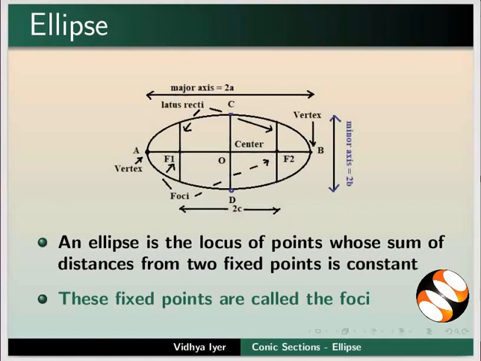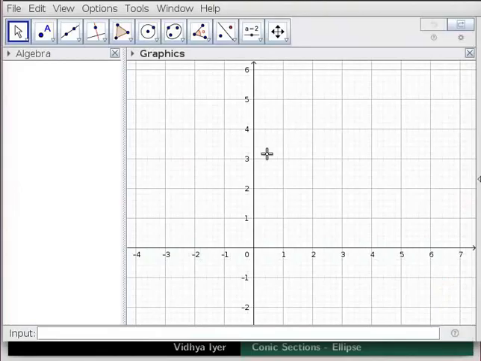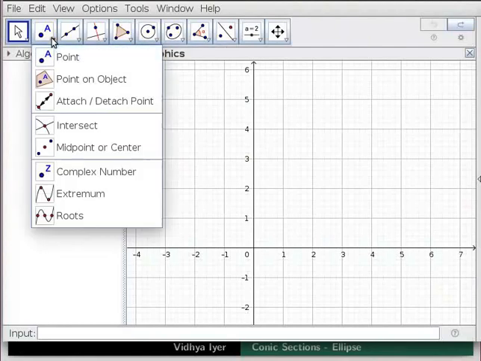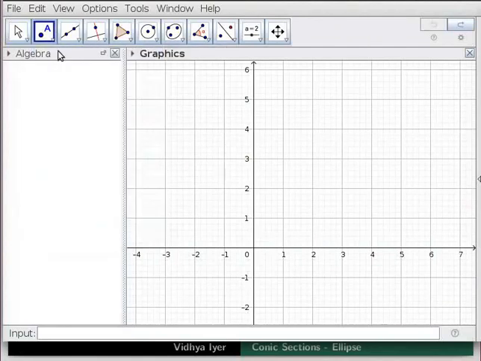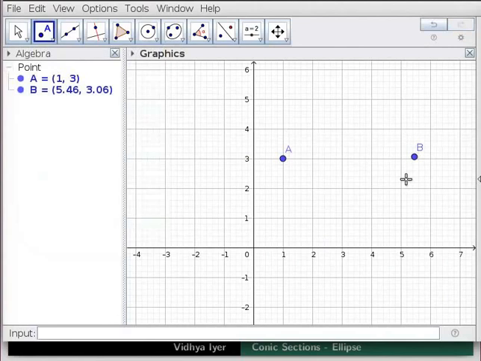Let us construct an ellipse in GeoGebra. I have already opened the GeoGebra interface. Click on Point tool and click twice in Graphics view. This creates 2 points A and B, which will be the foci of our ellipse.